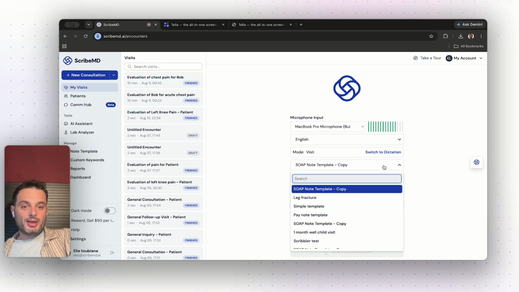All right, so next is this field, very important. This is the note template. So in the case of ScribeMD, and it's true for most AI scribes, this is extremely flexible. So let's say you are a family doctor, or maybe you're a pediatrician, and you do all types of visits. So you do well child visits, you do ear pain evaluation, whatever, a list of different visits.